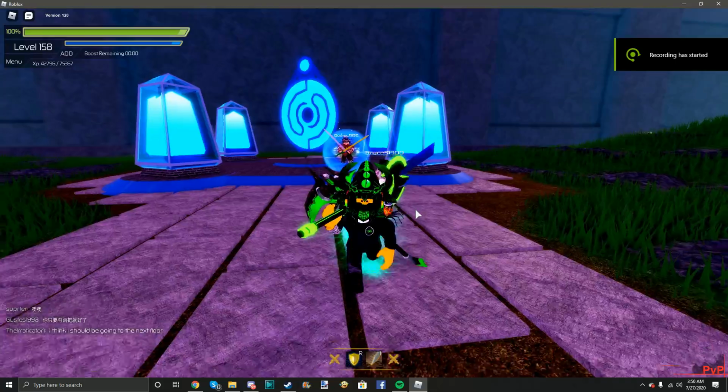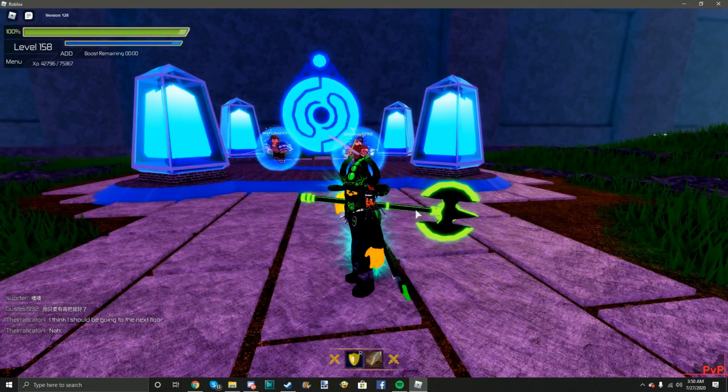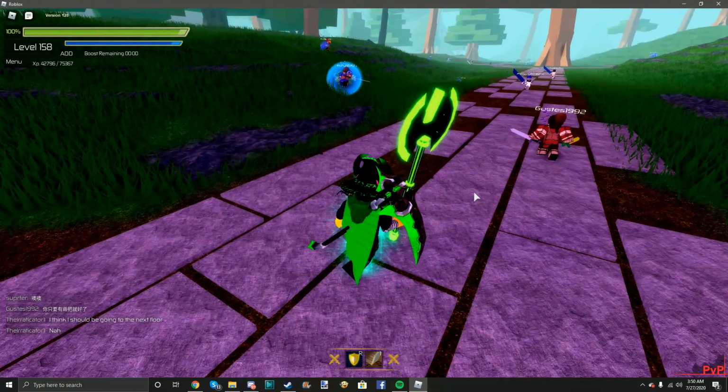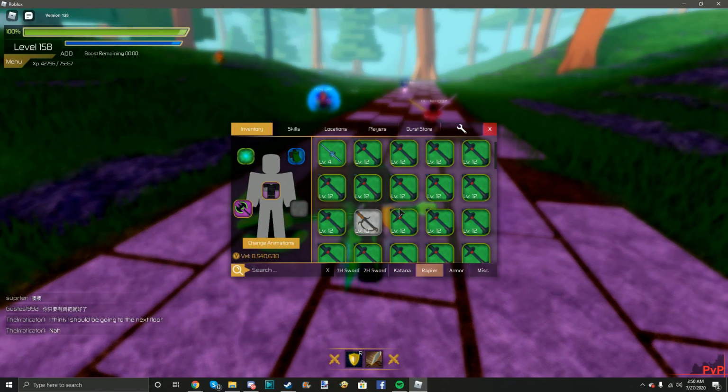Today I'm going to be showing you how to get a bunch of uncommons in Swordburst 2. My best method of getting a lot of uncommons in Swordburst 2 is that you should come to the first floor. I'm going to show you proof that I actually got a bunch.